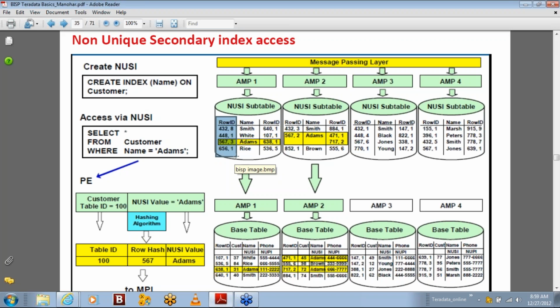But you can instruct the secondary index distribution, so that the sorting order should be based on the hash value, I mean the secondary index values. That is on name itself. You can add one more keyword, ORDER BY VALUES, while creating the index, so that the sorting order of the subtable rows would happen based on the secondary index values, not the row IDs.